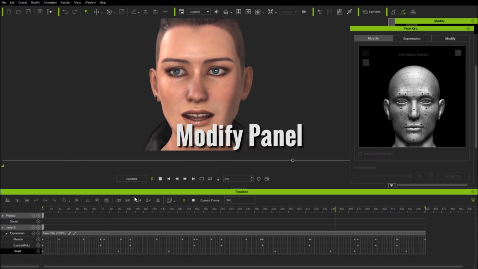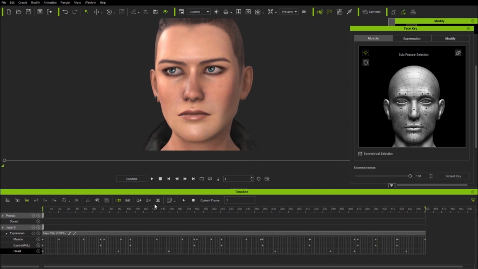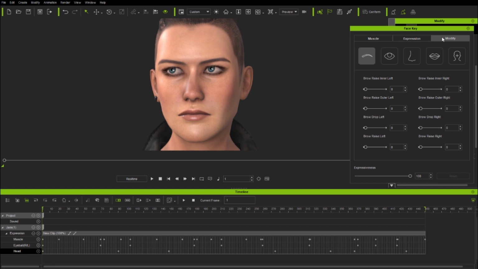Okay, now we'll move to the third and final face key interface, the modify panel. Here you have 5 different sections containing sliders, accessible by the buttons at the top with icons representing brows, eyes, nose, which also includes cheeks, mouth, as well as a custom section on the right for any custom morphs which you've embedded into your character through 3D Exchange.